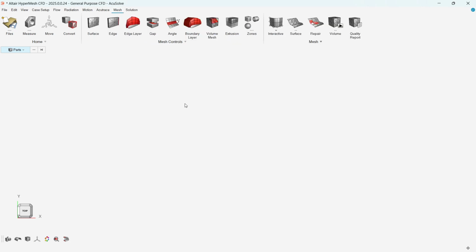Mesh ribbon. Here you define all the meshing parameters, including surface mesh controls, boundary layer settings, volume and zone meshing parameters. There are also tools for local remeshing, and once all controls are set, you generate the mesh using the volume tool.